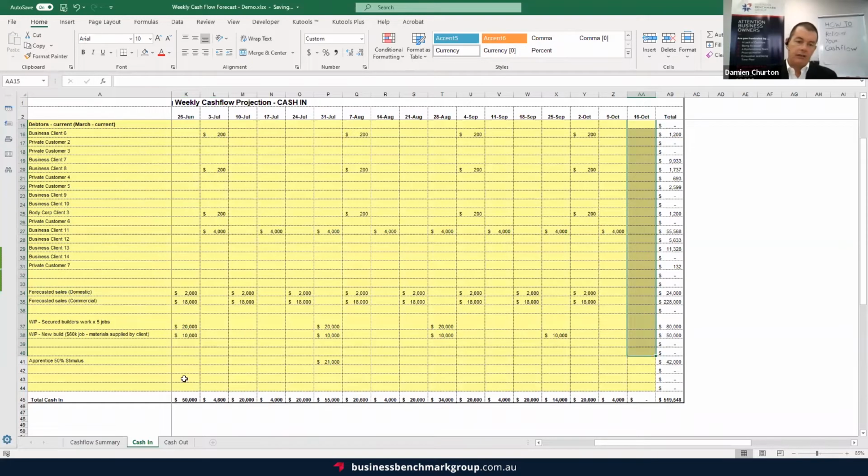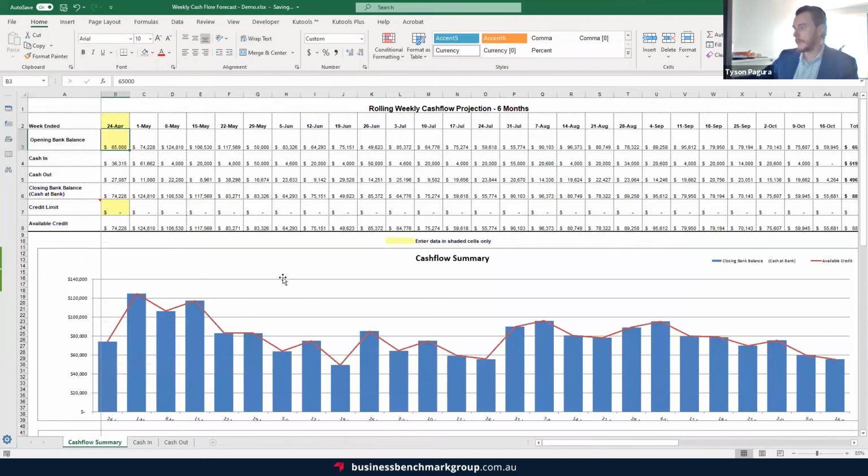Beautiful, Tyson. Now, if you can just go back to the summary. Yep. There we go. Now, you also just noticed then there was that little uplift, as in that updates the entirety of the summary. And there we go. We've now got a beautifully updated cash flow forecast. It's now pushing out another 6 months.